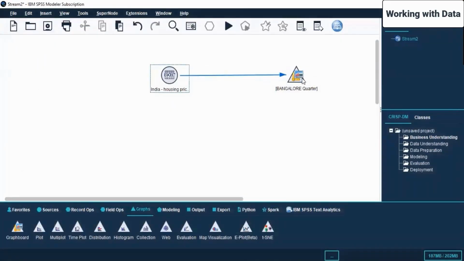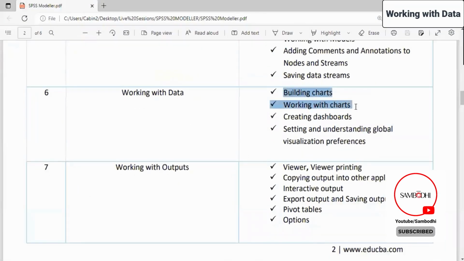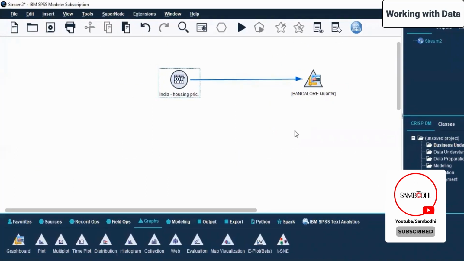And again, we had used the graph board over here. If you wanted to have a plot, you can also display this as a plot. You can also draw a multi-plot or a time series, plot one or more series over time. You can also plot it as a distribution, as a histogram, collection, web evaluation, map visualization, e-plot. That's a beta, and there is also TSNE, that is stochastic neighbor embedding technique, that needs to be looked upon and reviewed. So this is how you build the charts and work with the charts. Of course, this is not an end in itself. We'll be doing more on this.